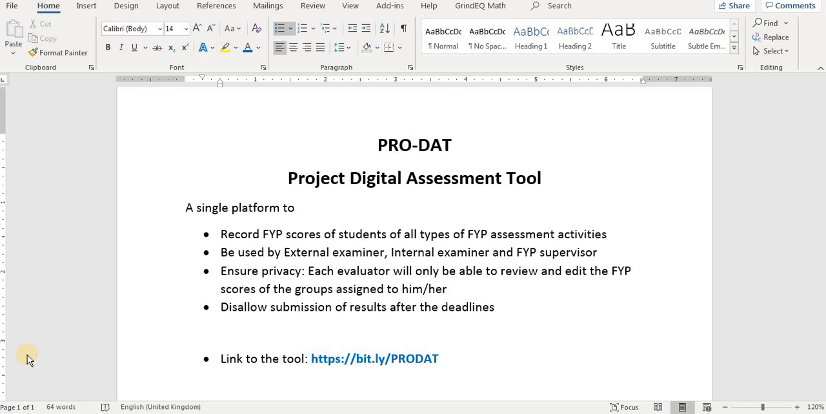Another property of the tool is that it ensures the privacy of the evaluator's marks as well. That is, each evaluator will only be able to review and edit the FYP scores of his own assigned groups. So he will not be able to access the scores of any other evaluator, nor will he be able to change the scores of any other evaluator. And this form will also disallow submission of results after the deadlines.